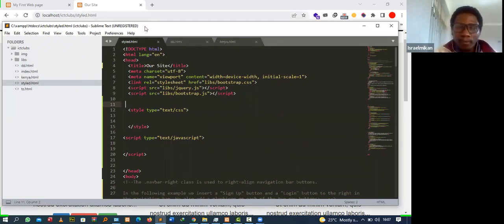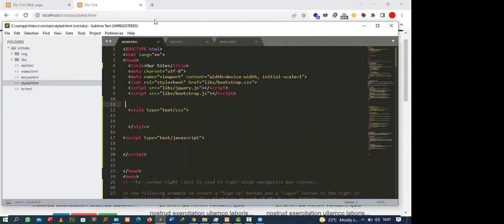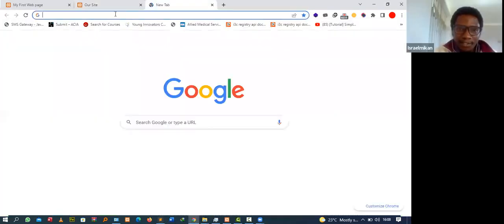So Israel, you can get, yes? Israel, maybe for the benefit of members, maybe you can say something about Sublime Text, where to get it, how to install it. Good. This is where I'm going right now.